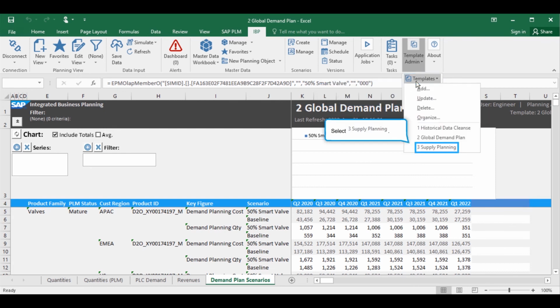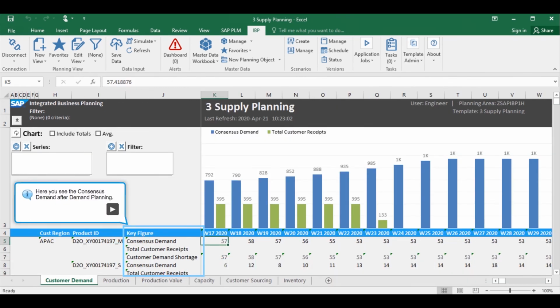As a result of the release of the demand planning to supply planning, the key figure consensus demand is filled with the demand data. The view shows the customer consensus demand per region and product in a weekly granularity.